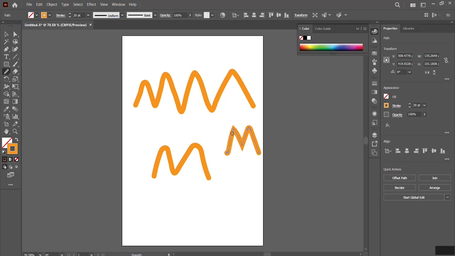Okay, let me select the second one and let me make the smooth for this corner. Okay, cool. Okay, so we have created successfully a smooth corner for every angle, and this is the use of the smooth tool by Adobe Illustrator. Now we're going to learn about the path eraser tool.